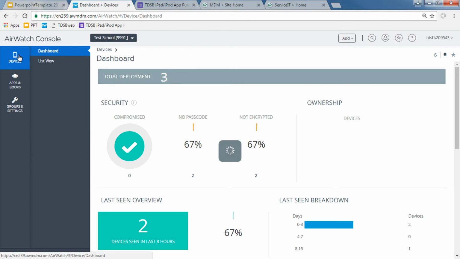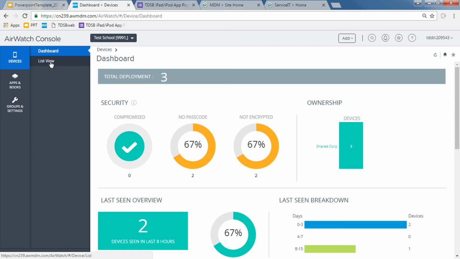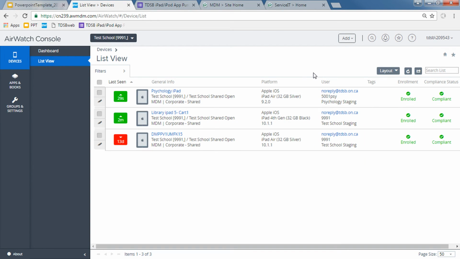I'm assuming that's what you meant, to export a list of the devices. If you go over to devices and then in your dashboard switch over to list view here, you'll see that this is the list of your iPads. You would probably see more than 3, but for our test environment we only have 3. But say I wanted to export this list here. There's actually an export button.